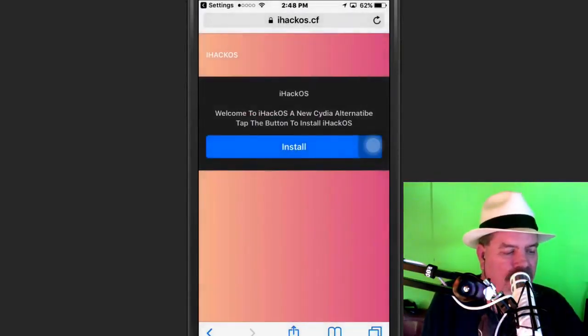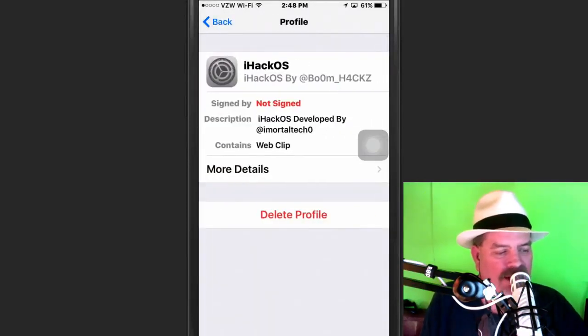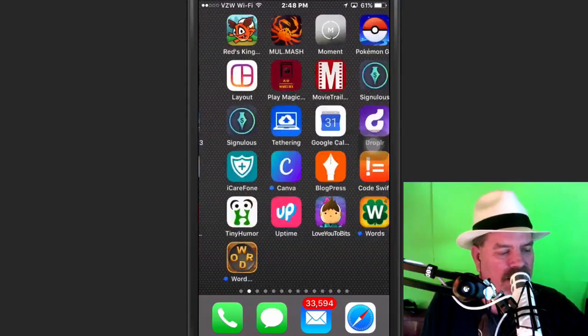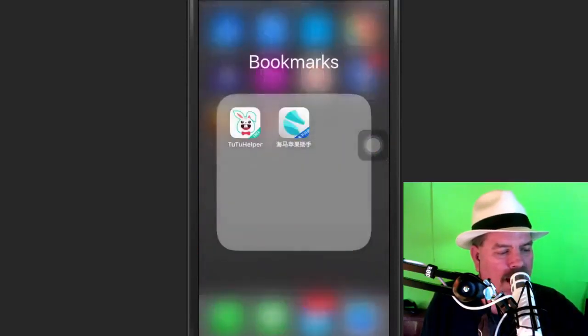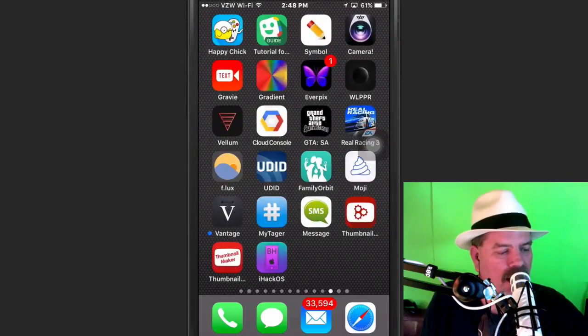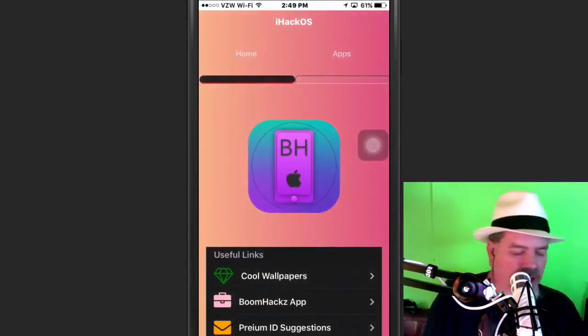Hit done. Then you have to go to settings, find iHackOS. It says not signed, but that's okay. As long as it's been trusted, it will open. Now we'll go back in here. It will install it on your springboard. We're looking for iHackOS. Right here, the little blue and purplish looking one, got iHackOS right under it. Open it up. This is just like a little web app.